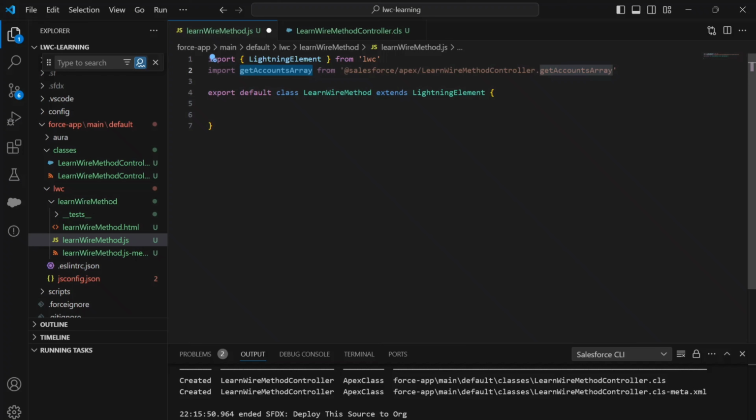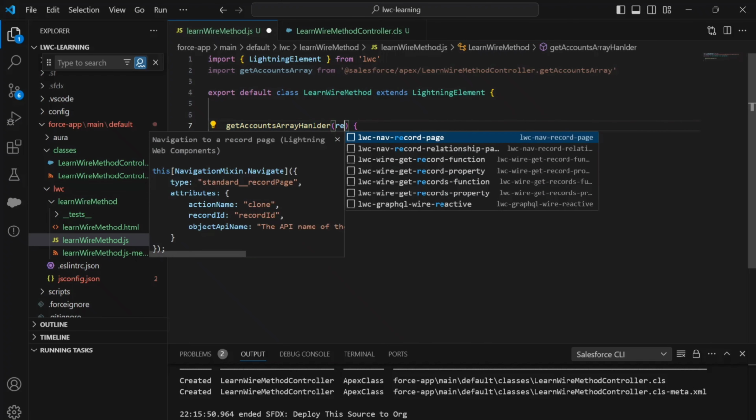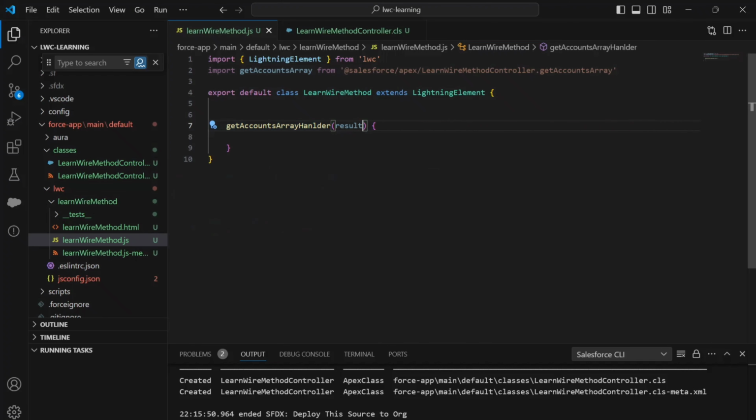To do that, what we need to do is create a simple method, like how we create methods in JavaScript. Usually if I want to wire a method, I create a method and append the handler keyword to it. You can give any name. It's just the name of the method that I have given, and it has one parameter, result. And now it's a normal method, the way we normally declare any method in JavaScript.